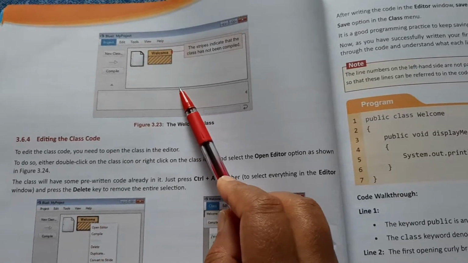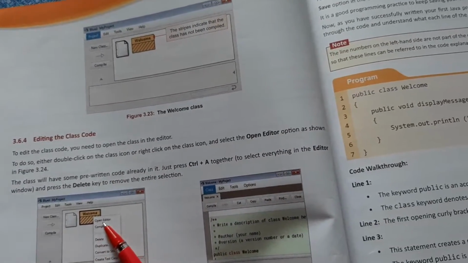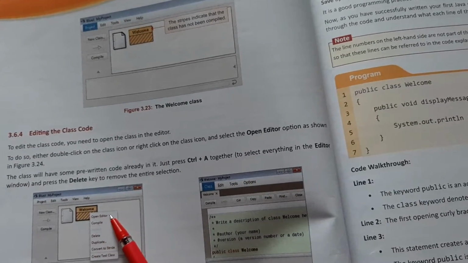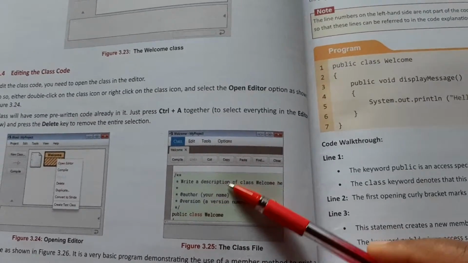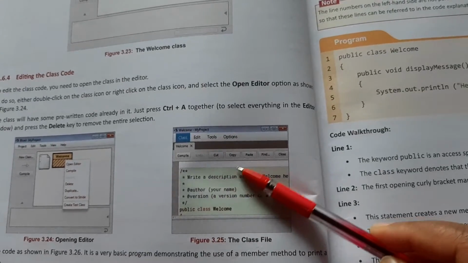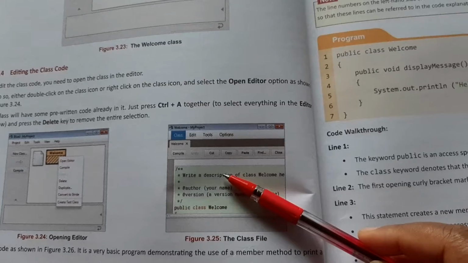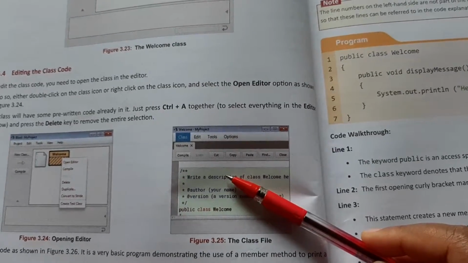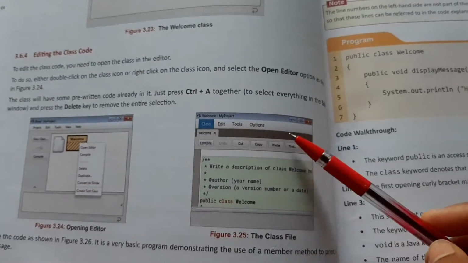After getting this page, what you have to do is right click on this. Okay, you have to right click on that. When you right click on that, click on open editor. When you click on open editor, you will get this page. Okay, you will get this sample program in the computer. After that, please select Ctrl plus A from your keyboard. You have to press the Ctrl button plus A together. When you press that, this will be selected, and press the delete button.